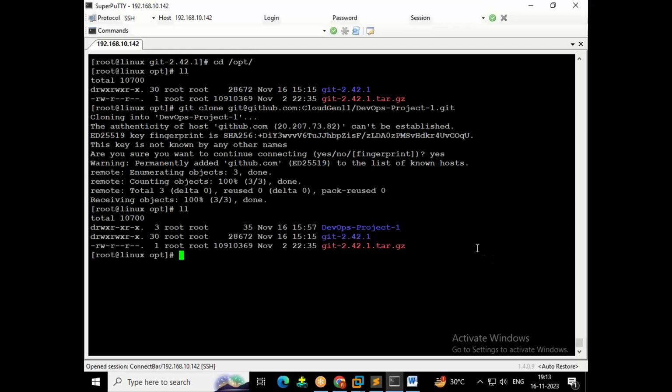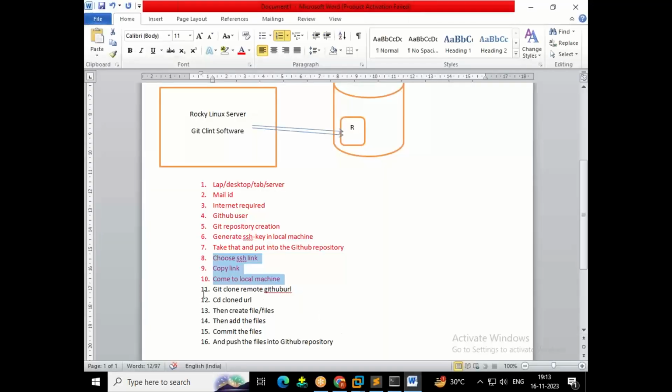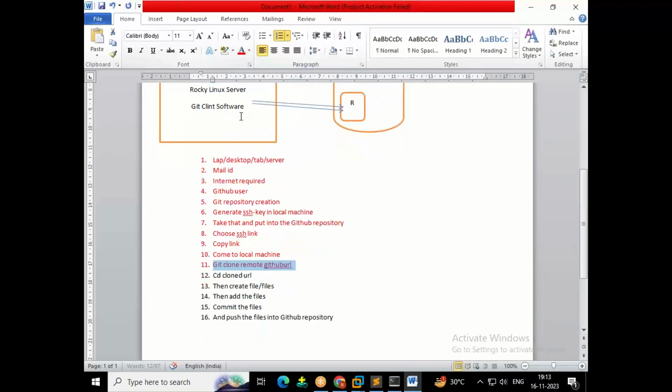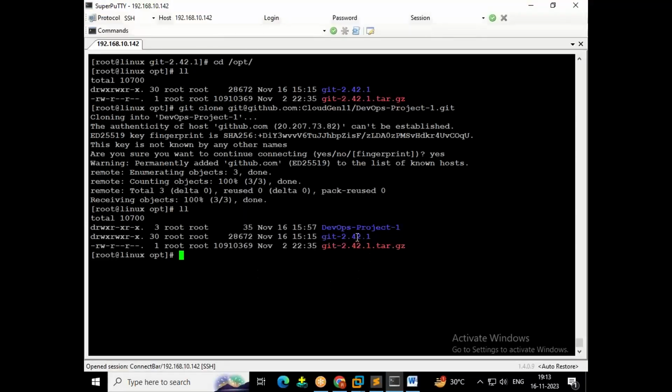Yes, successfully we cloned that repository from remote to local. Now we are entering into this, guys. Now keep in mind, see, this is also a directory. This is one directory, yes or no? What about this one? What about that one? That is also a directory.